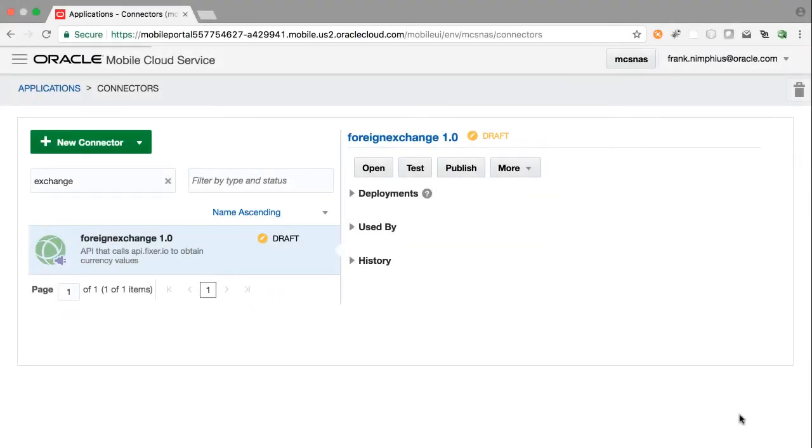We're now in Oracle Mobile Cloud Enterprise and we see a REST connection that I created for the Fixer.io website.